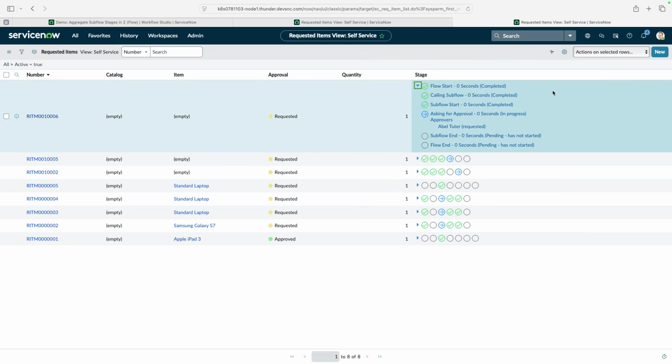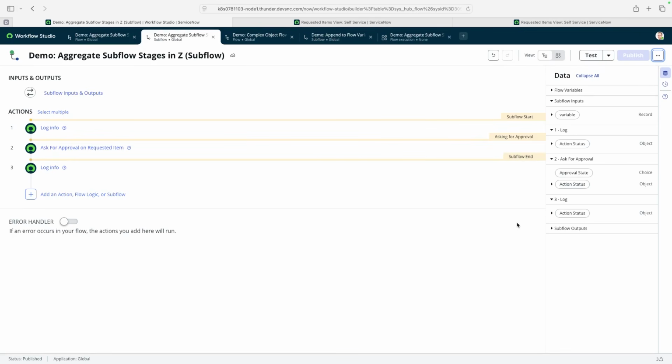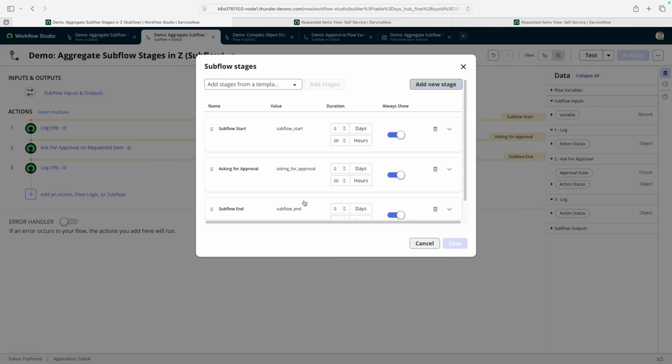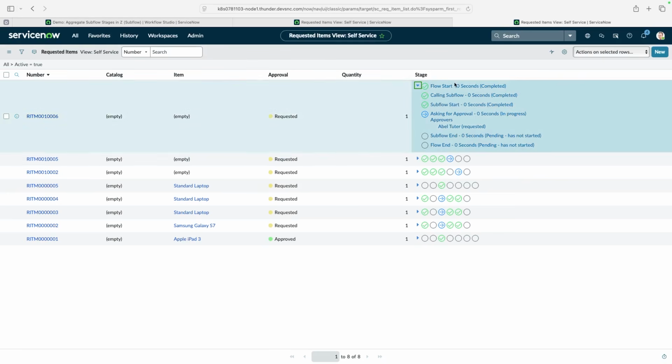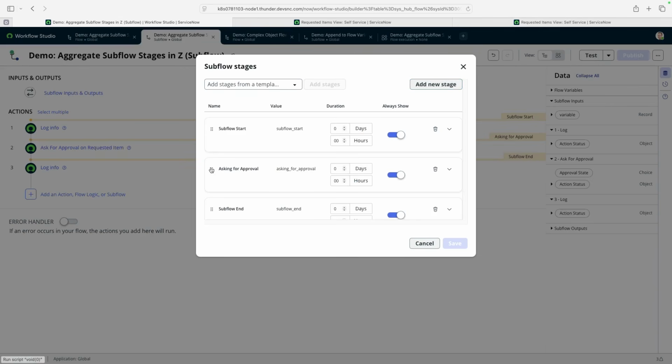Nice. So one thing I want to call out here is that the stages in both the flow and the subflow appear in the order that you define here in subflow stages. So for any reason, if you wanted to see these stages appear in a different order in your execution timeline, you can drag and drop to reorder them here and place them in the desired order that you would want to see them in.